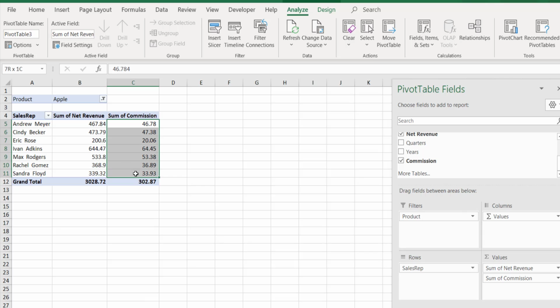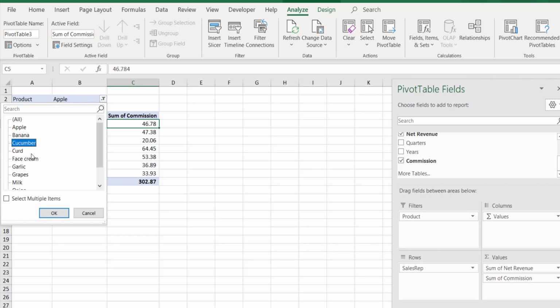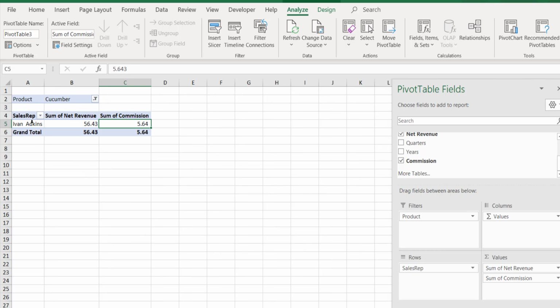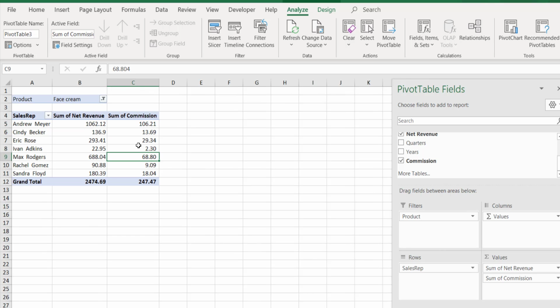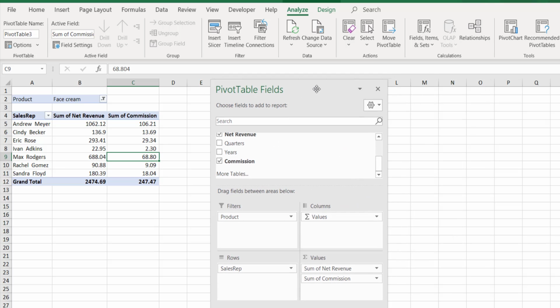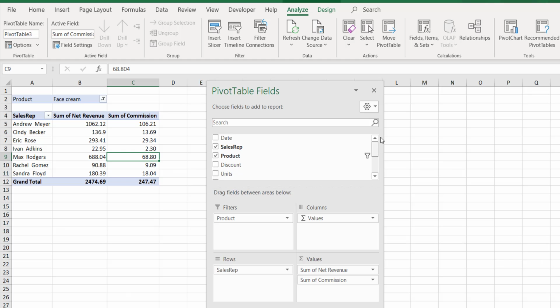It is only for the existing line items this comes, not extra. And if I go with some other, say cucumber, it is having only one line item, and your commission is calculated only for that line item. So this is how you can have an extra field along with the existing ones. Whatever calculated field you are adding, it gets added to this list. So here this is commission, this is a calculated field.